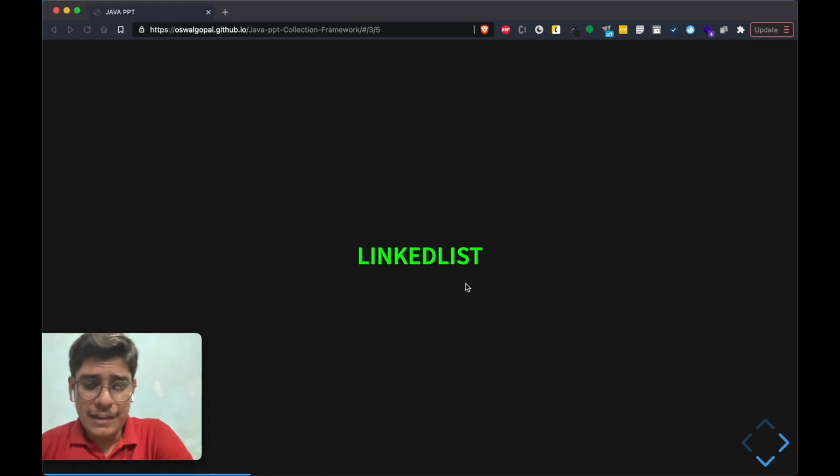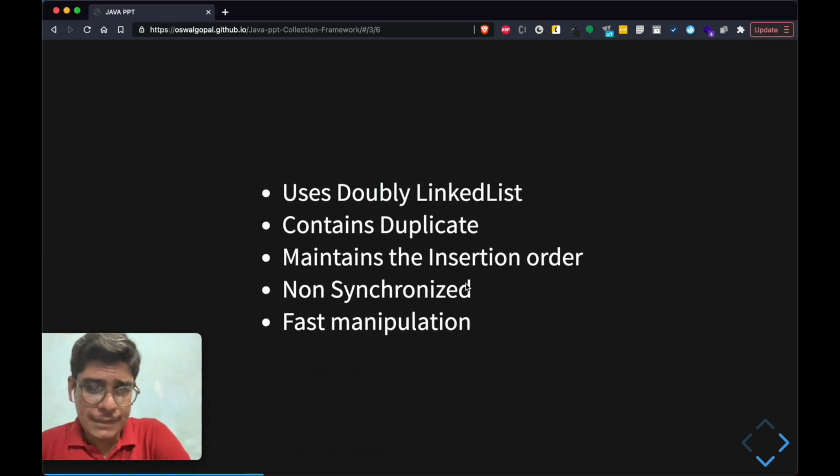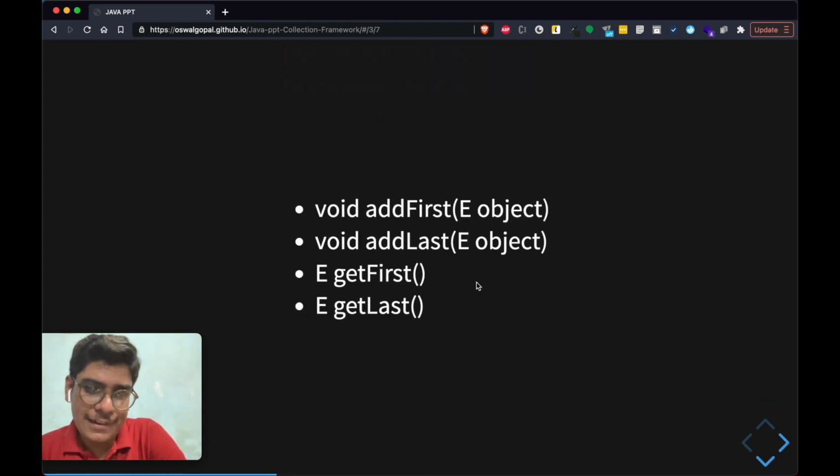It uses a doubly linked list to store the data. It can also contain duplicate elements. It maintains the insertion order. It is not synchronized, but it is faster than the ArrayList. It has fast manipulation. Some of the methods of LinkedList are addFirst and addLast. Since it's a doubly linked list, we can add at the start and the end. We can also have methods like getFirst and getLast.